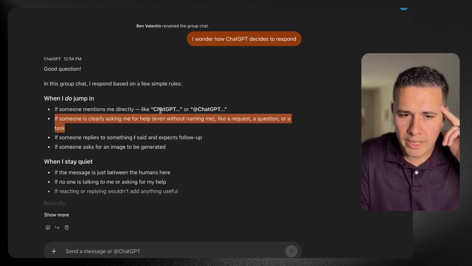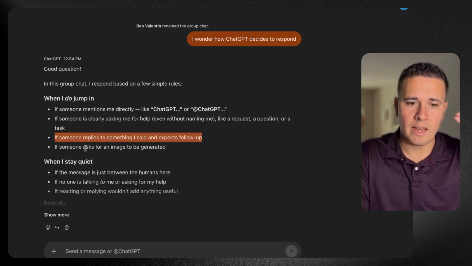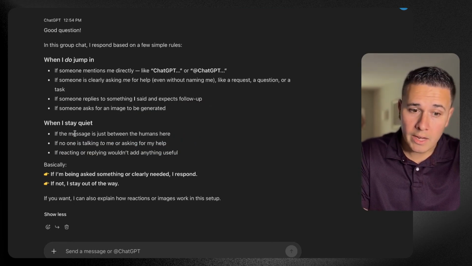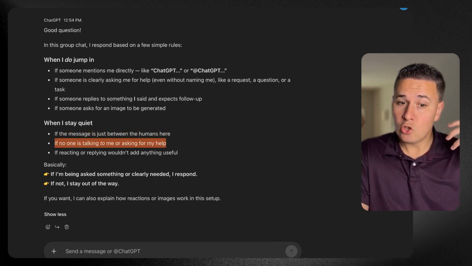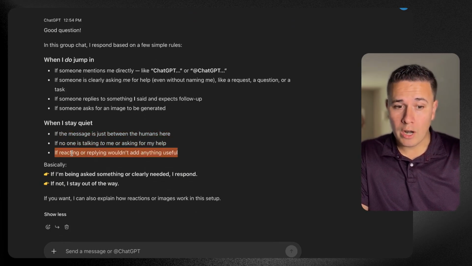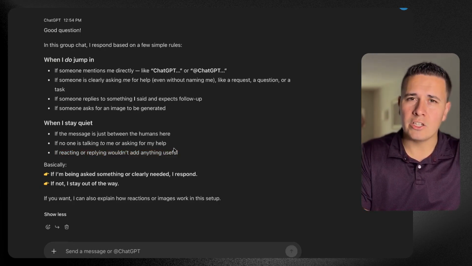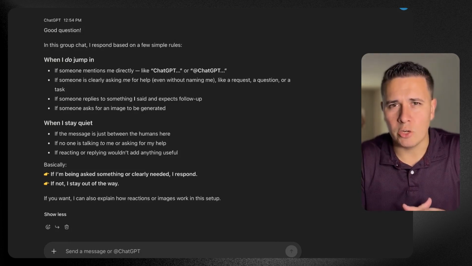If someone is clearly asking me for help, if someone replies to something that I said, if someone asks for an image to be generated. But I'll stay quiet if the message is just between the humans here, if no one is talking to me or asking for help, or if reacting or replying wouldn't add anything useful. So it decided on its own that it was helpful to respond with this information, and I think that was probably a good way to respond.